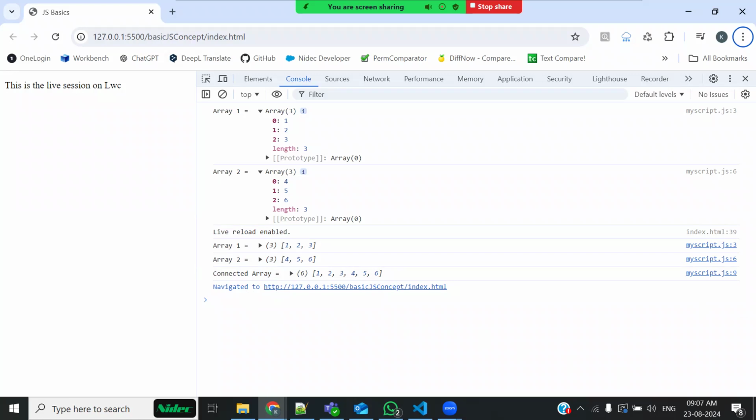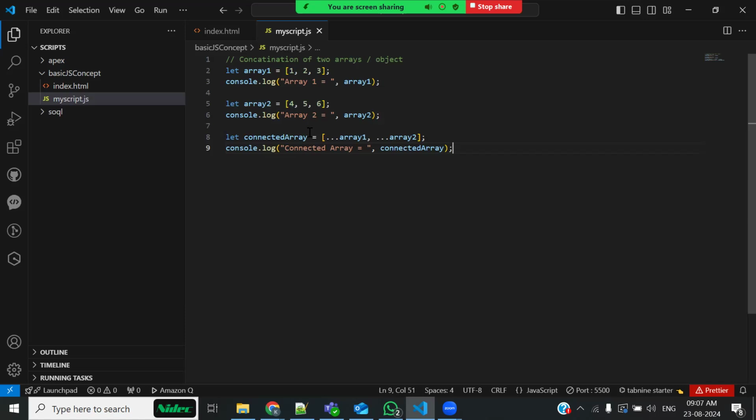Now, at this point, one thing we have understood from this example is that we can make use of the spread operator for combining the values of two arrays, or two objects.